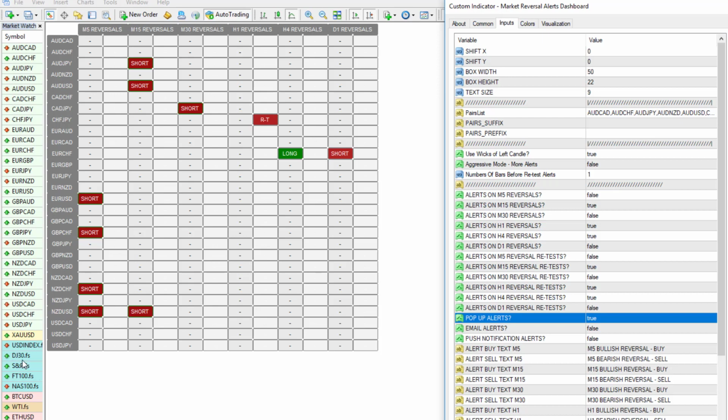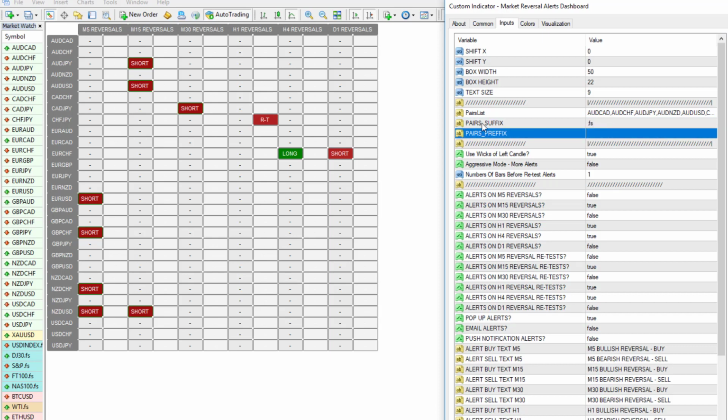So you can see here, for example, on the Dow Jones, we've got the DJ30.fs. That is a suffix. So if all of your forex pairs here had a suffix of .fs, all you would do is put .fs into the suffix, and that will automatically filter out the pairs to make sure that they appear correctly in the dashboard without the suffix included. So those are the only real settings that you have available within the dashboard.